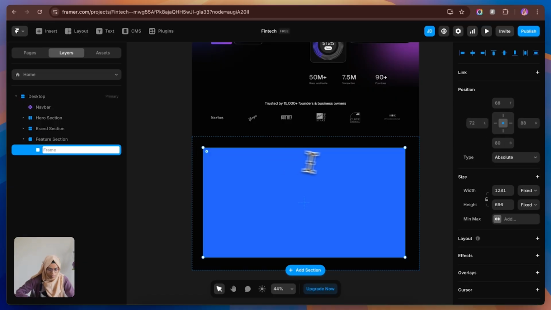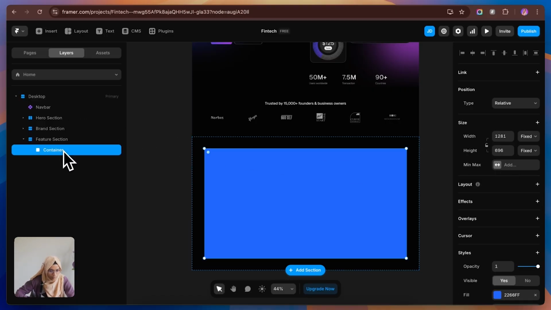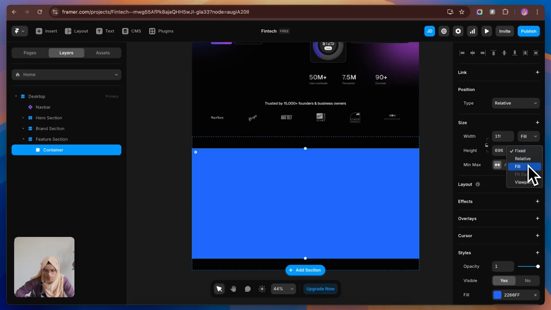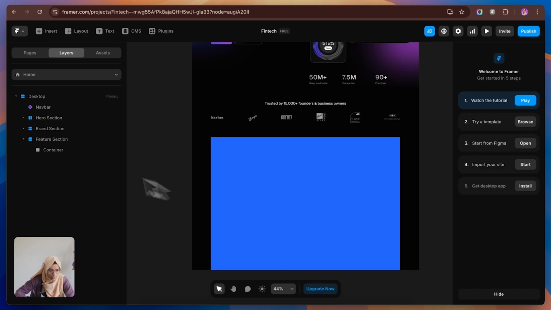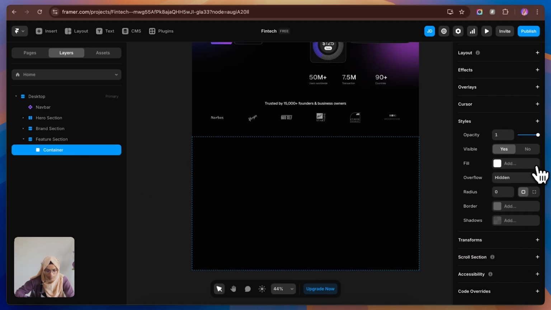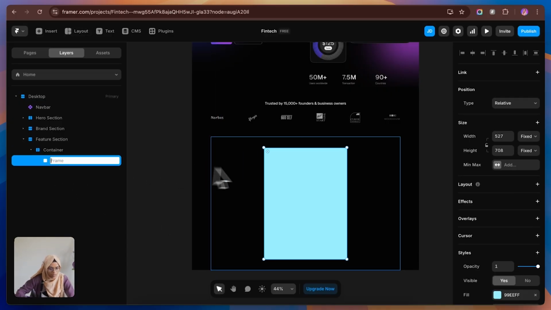So let's create a frame. It will act as container. Before that, let's make the layout. Okay, and for this container, let's make it as fill. And as of now, let's give the container height to be fill. And coming to the max width, let's change it to 1200. Okay, and let me take out this color, and inside this we are going to create the two wraps. And before that, let's make the layout to be in stack. Now inside this container, let's create a frame. It will be the image wrap.